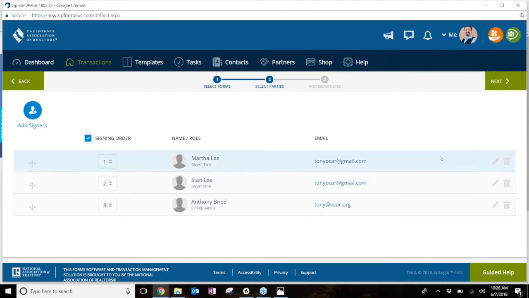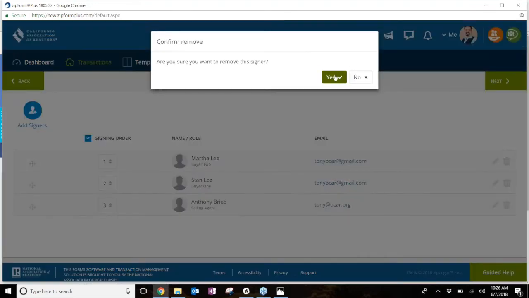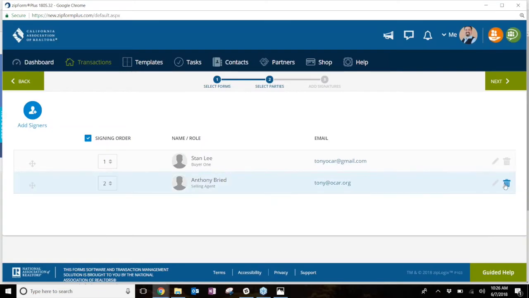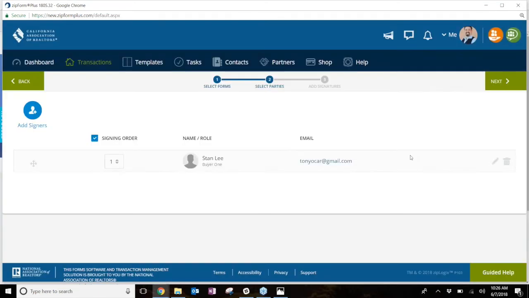Now, because I want to show you what a session is like for the signer side, I'm going to get rid of these other two signers and go with the one firm signer here. That way I can show you what a signer experiences. But now with our signers in whatever order that we want, we're going to hit next.